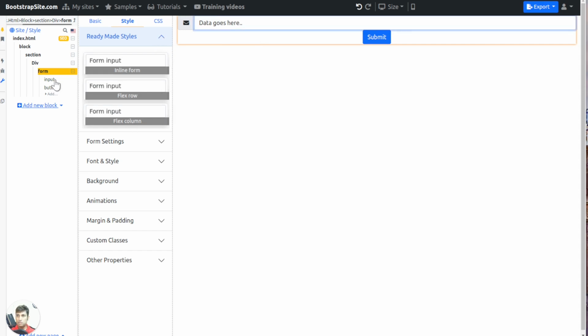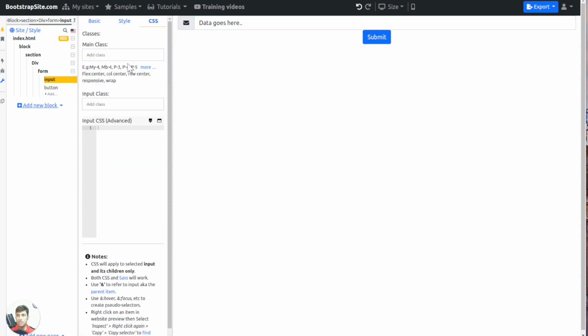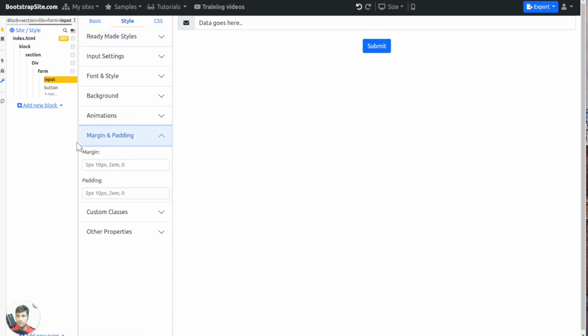And then you can go to these individual items and add some padding like I showed you in the other tutorial. So if this is margin bottom 4, or you can add padding from here using the style tab and margin and paddings.